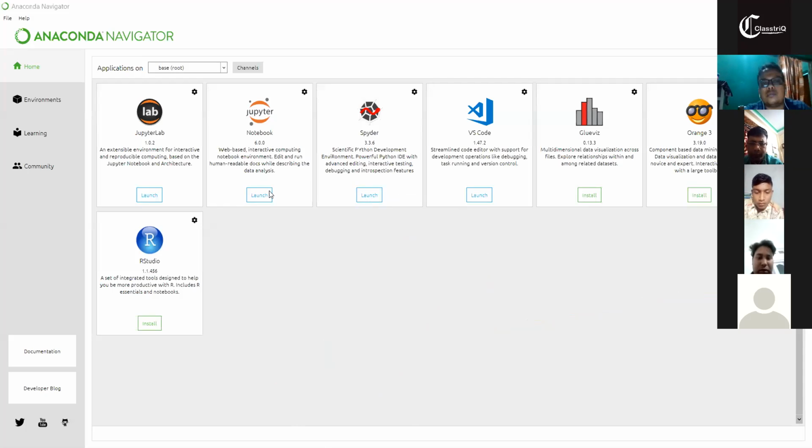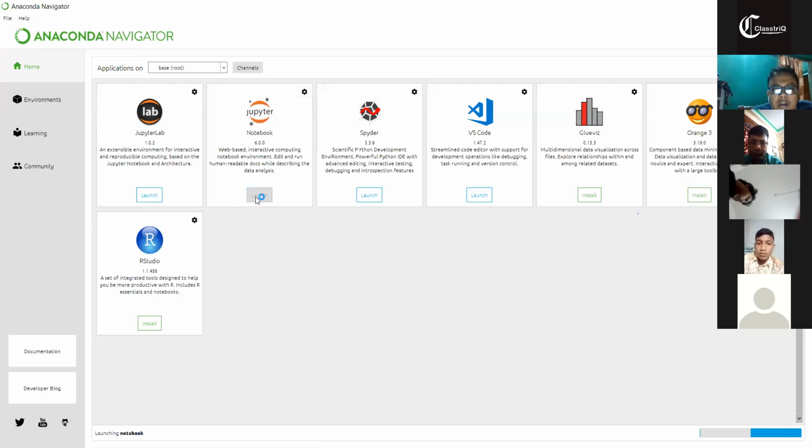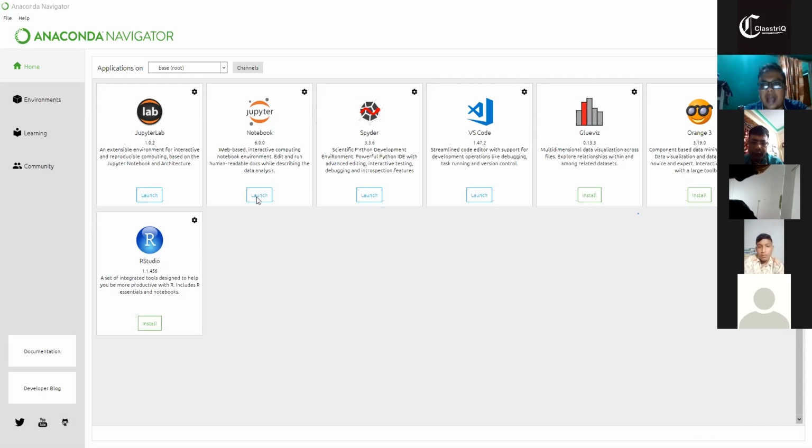So I will first launch the Jupyter Notebook. Just click on launch. After clicking on that, this will appear. Is it visible? Mustaq, is it visible now? Yes, sir, it's visible, sir. Okay. So after clicking on Jupyter Notebook, that screen will appear.